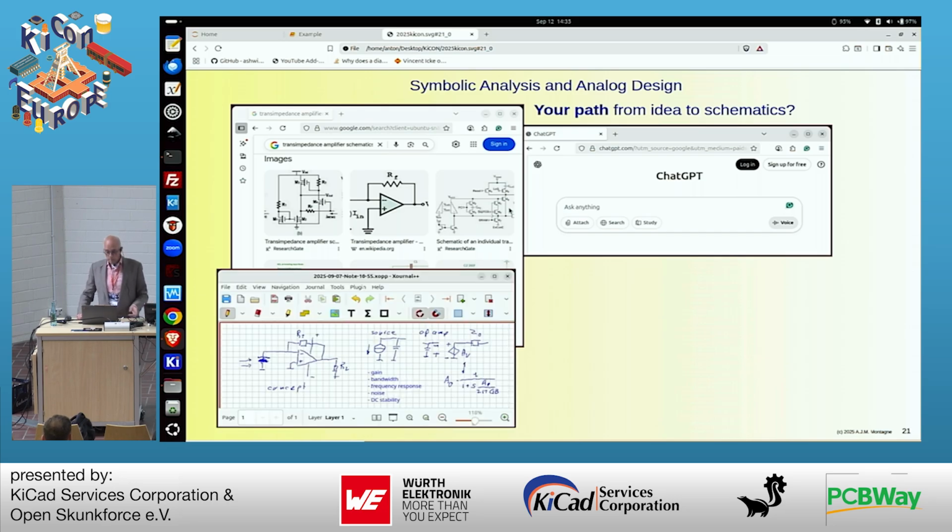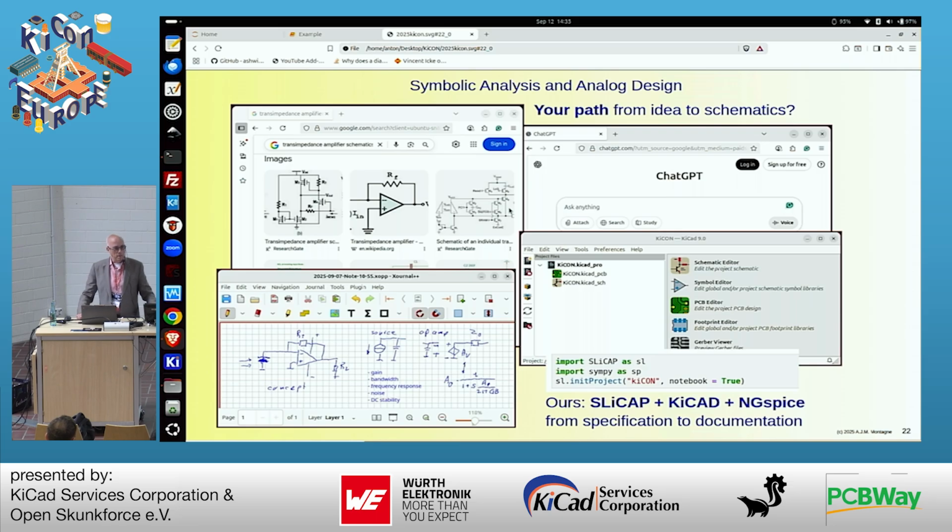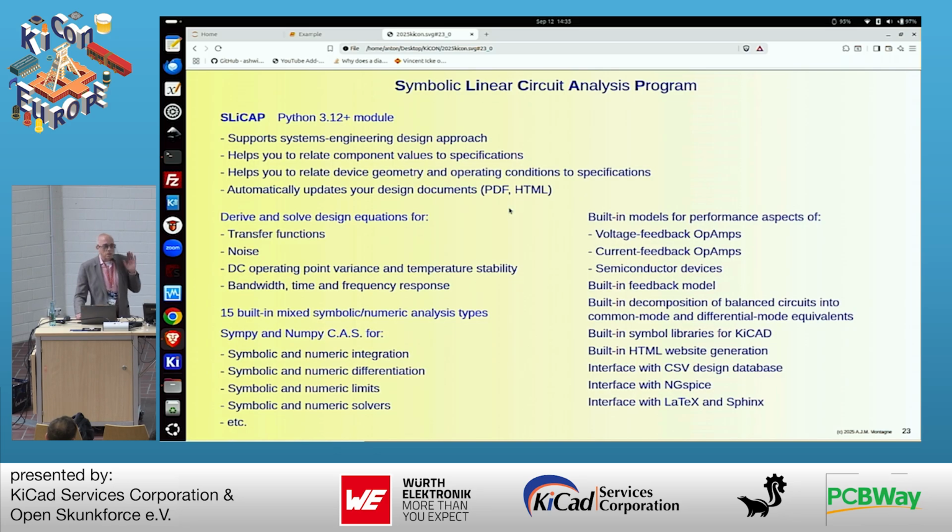Or like me, maybe you see my clumsy handwriting. You just make some sketches and say, okay, this is, and I need to know this, and need to know this. Or we go to a combination of things that can help us: Python scripts with KiCAD as communication tool for schematic capture and ngSpice for verification at the end. There's a lot included in what is called the Symbolic Linear Circuit Analysis Program, written in Python.